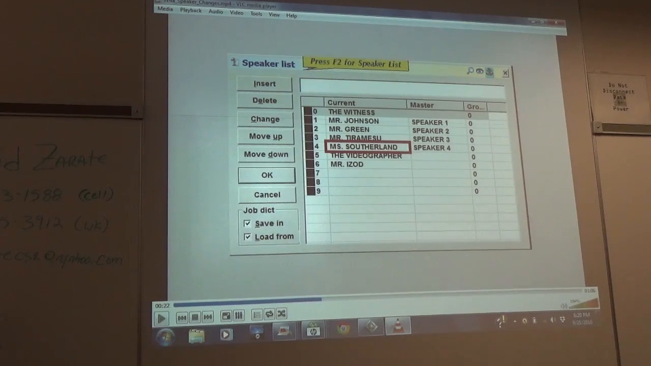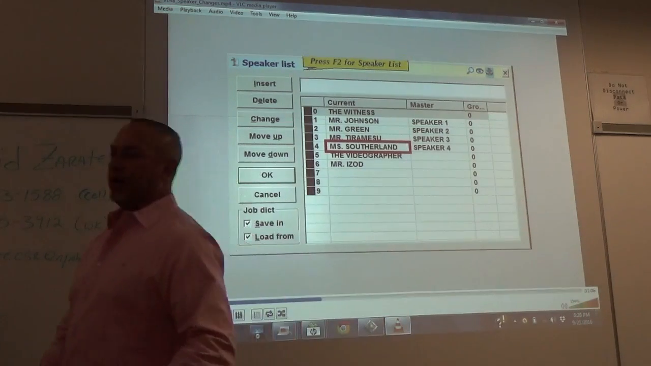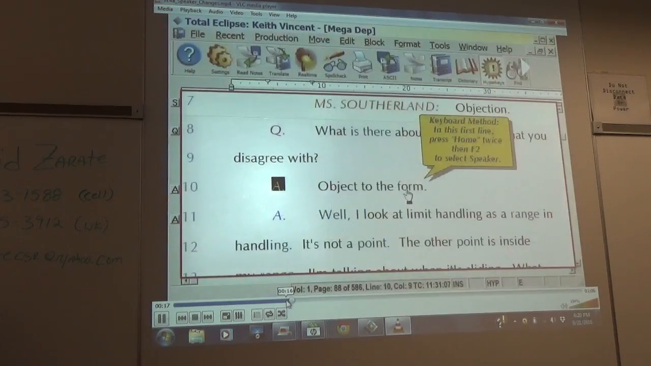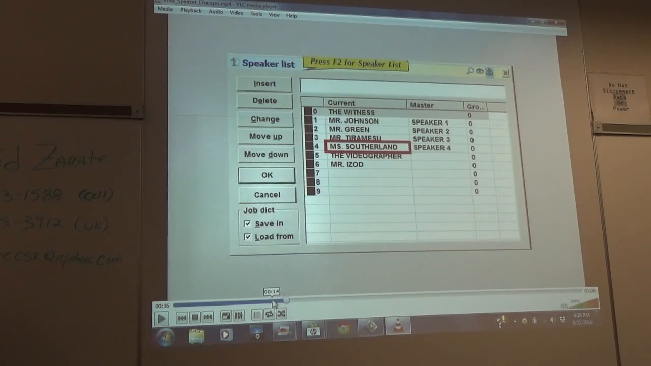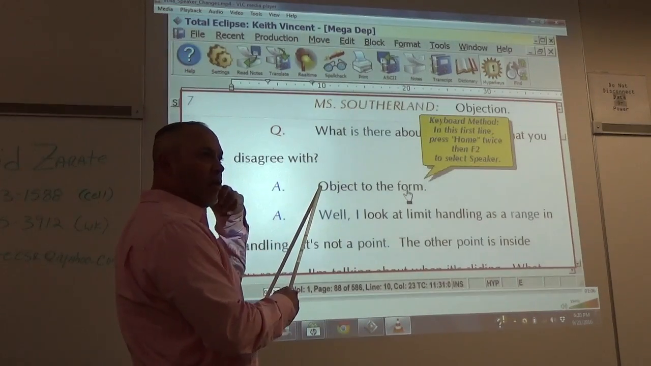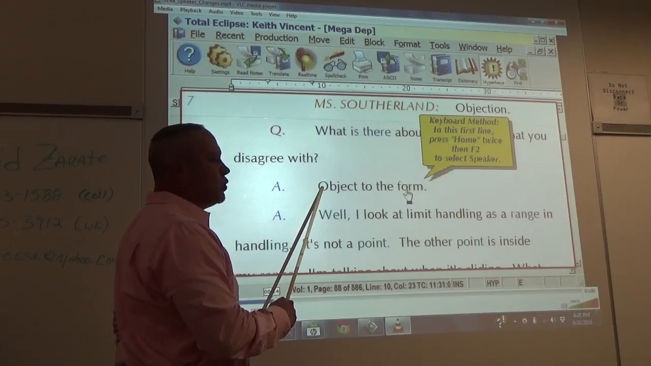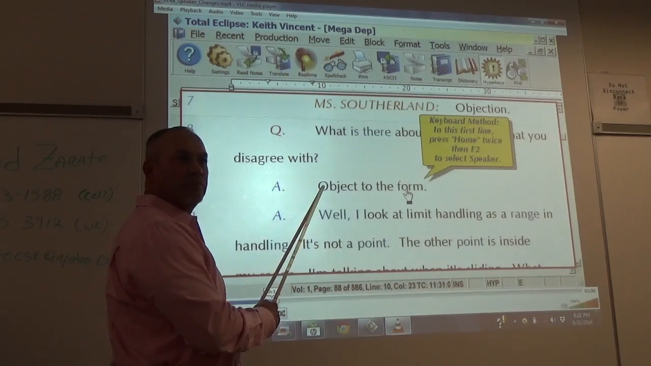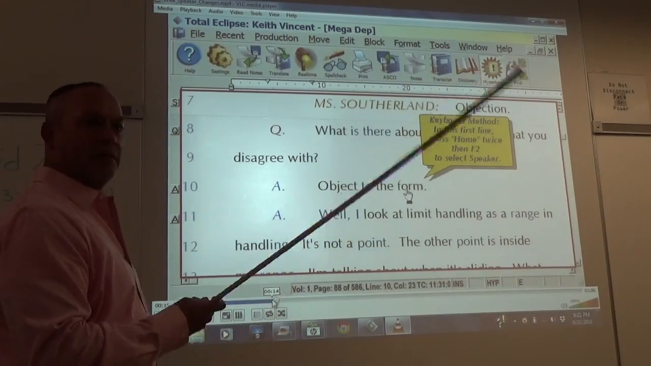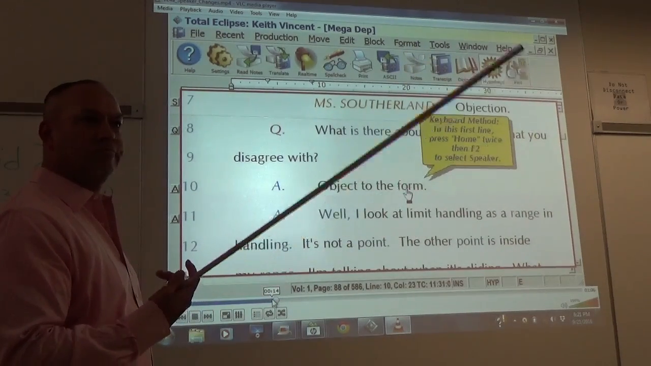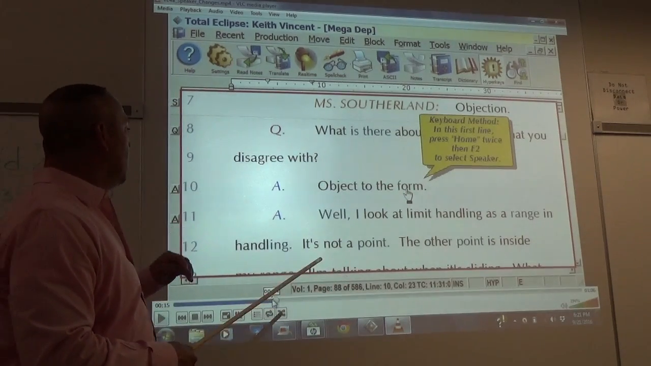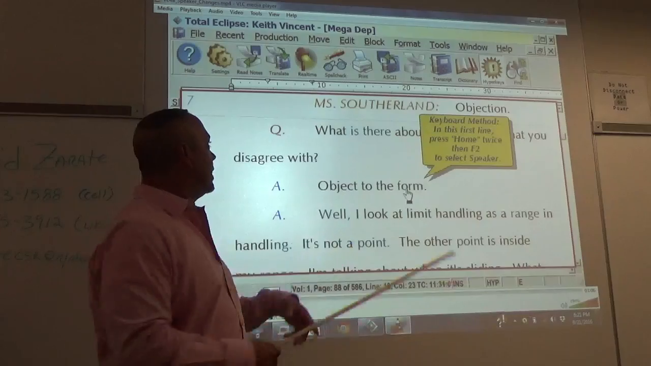So if you want to put a speaker somewhere, I'm going to back this up a little bit. See, and really, if you need a speaker right here, all you have to do is just put the cursor on the O, open up your speaker list, which is what? F2. Choose your speaker. Just like that. Okay? Doing the home is going to get you on your speaker.